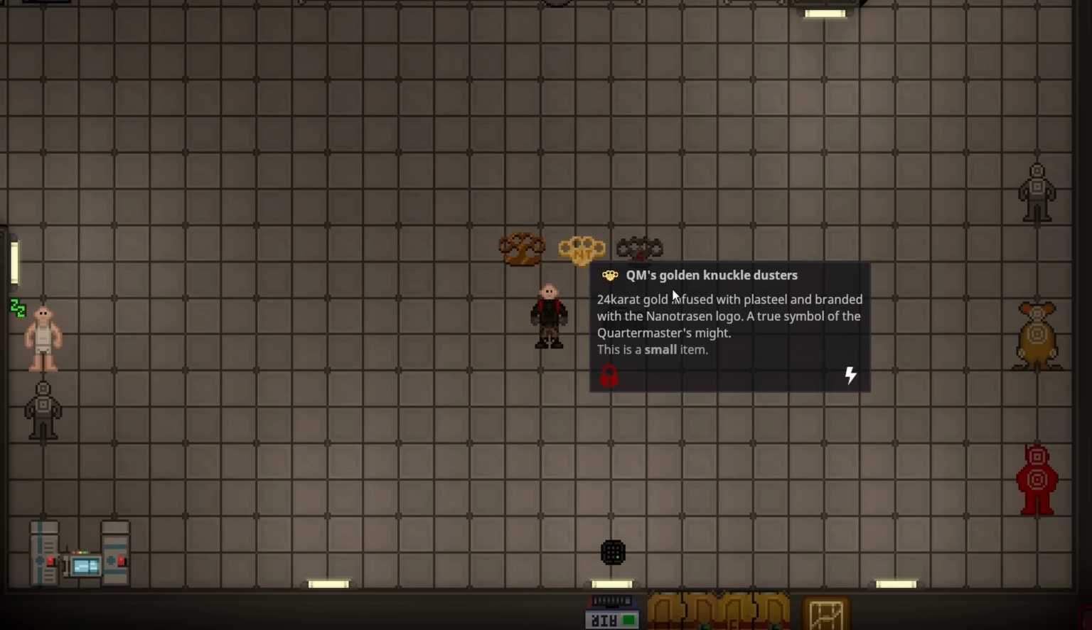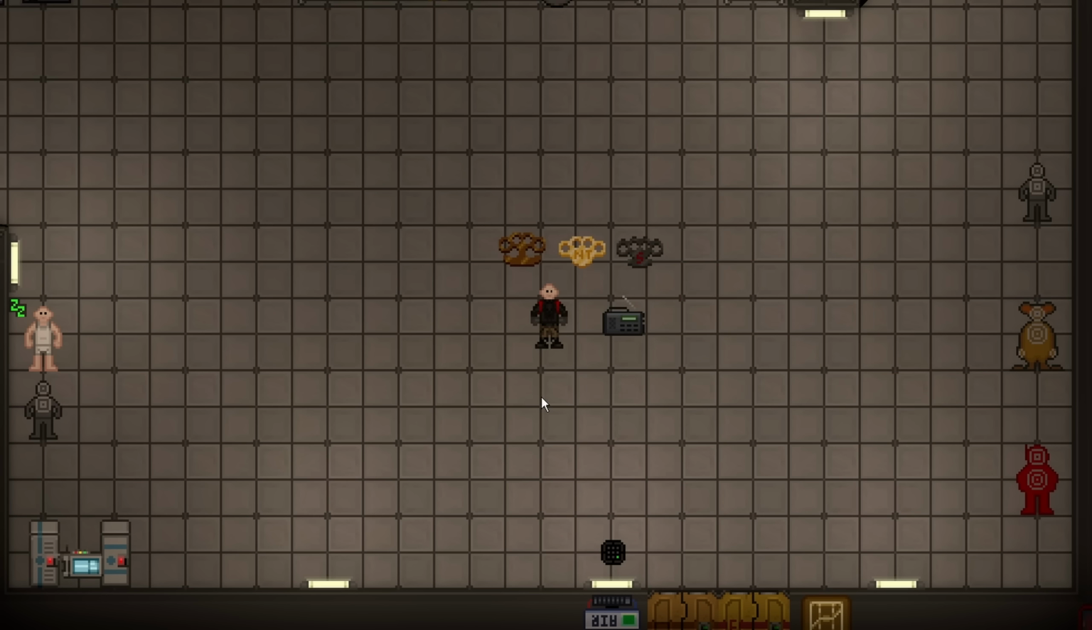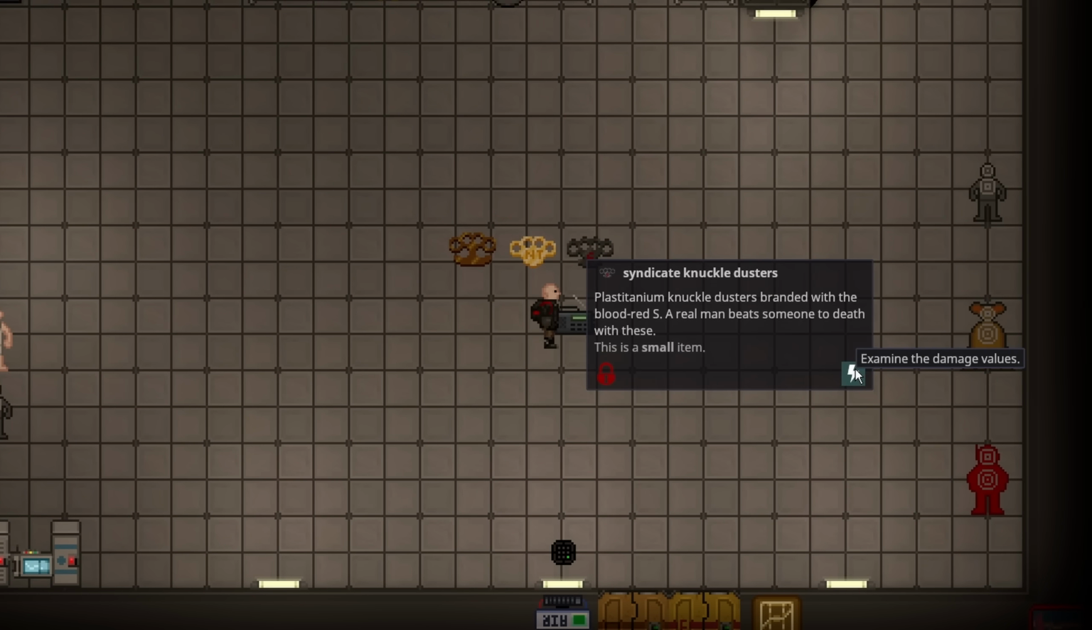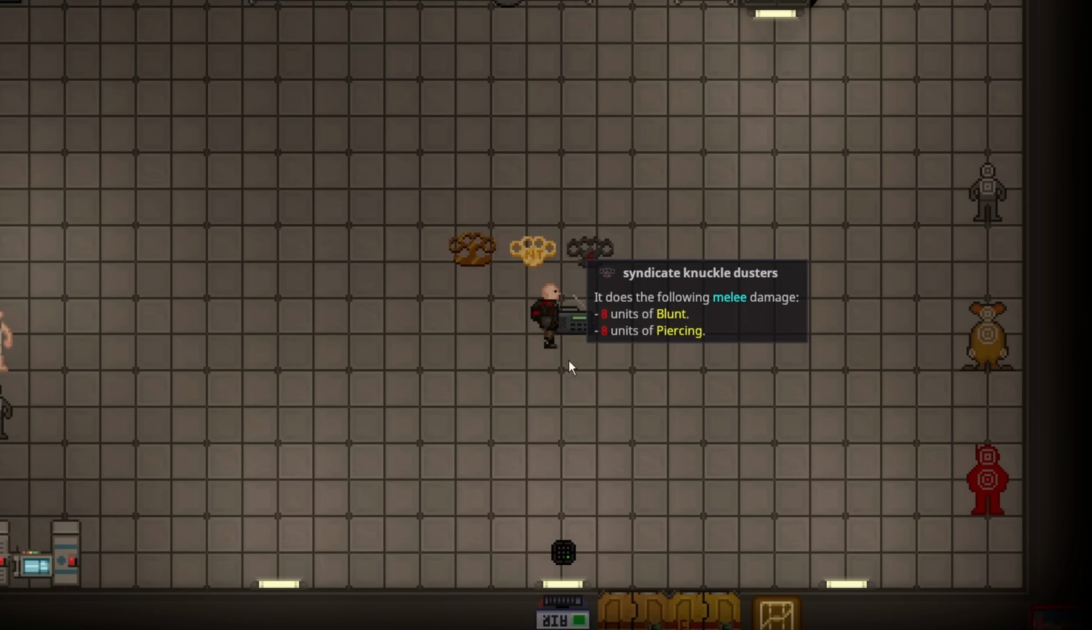These do more damage than brass knuckles, 14 blunt damage a hit, and they attack 1.5 times a second. So the brass only does 12 damage a hit. QM's does 14. This is also a Syndicate objective. And then finally, we have the Syndicate Knuckle Dusters. These do piercing and blunt, so they have better damage mix-ups, more bleeding damage, and they hit harder than all 3. These cost 6 telecrystals.